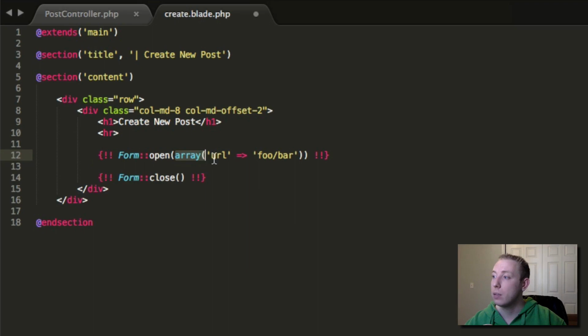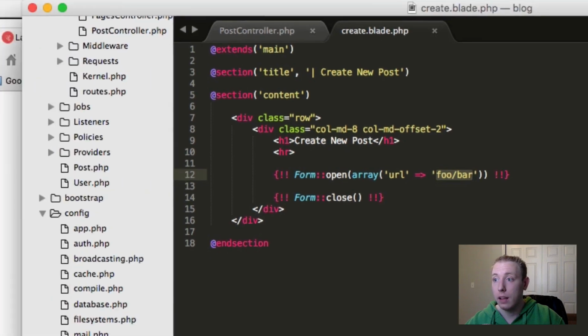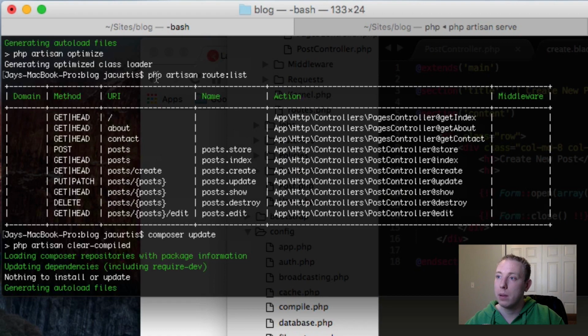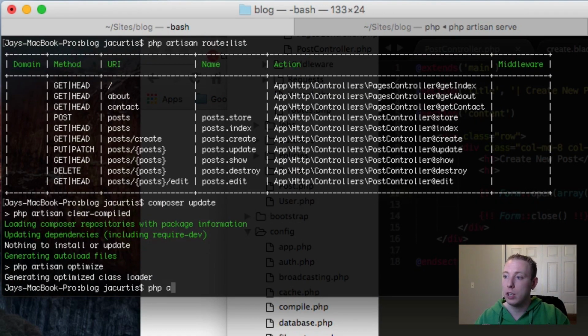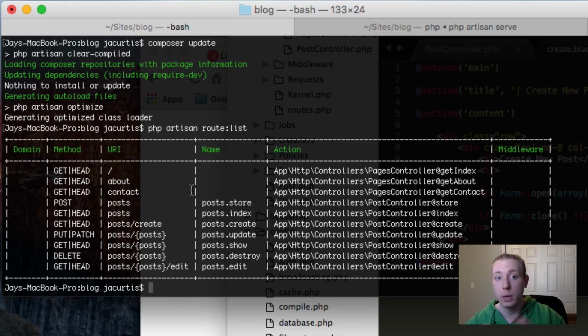You can see we pass in an array here for URL, and this is the URL that we want to submit to. We could give it the URL directly, but I want to show you a cool feature. If you remember, we listed our routes earlier. If you haven't done this, just remember you can type php artisan route:list, and that'll show us all of the routes we have available.